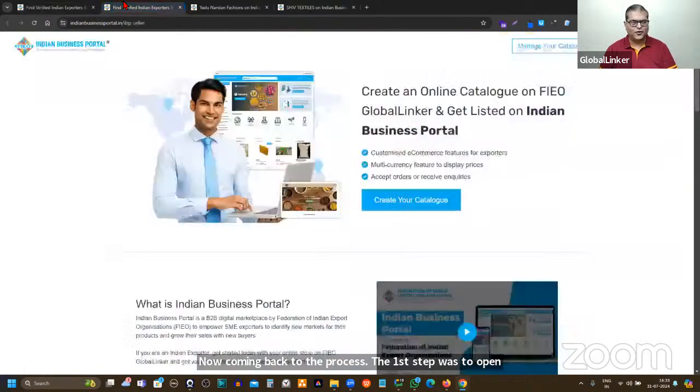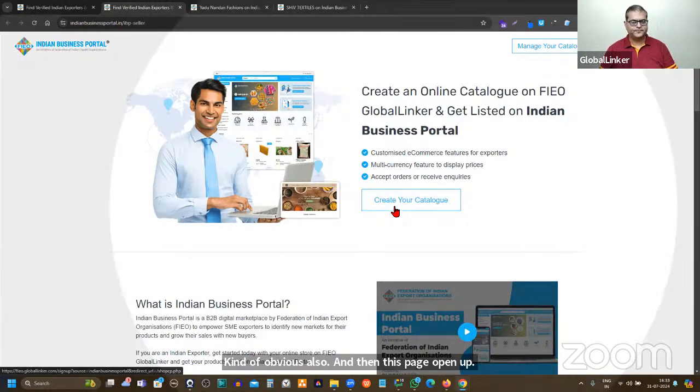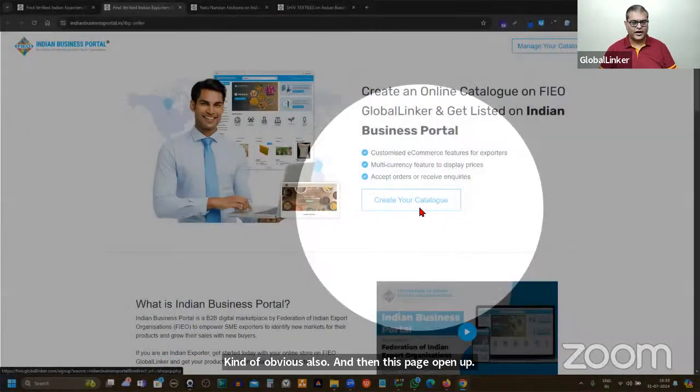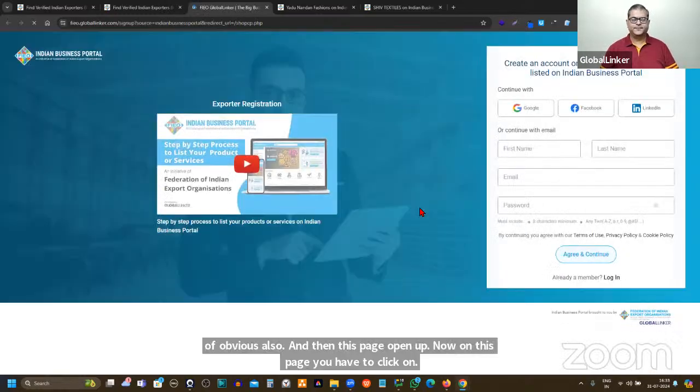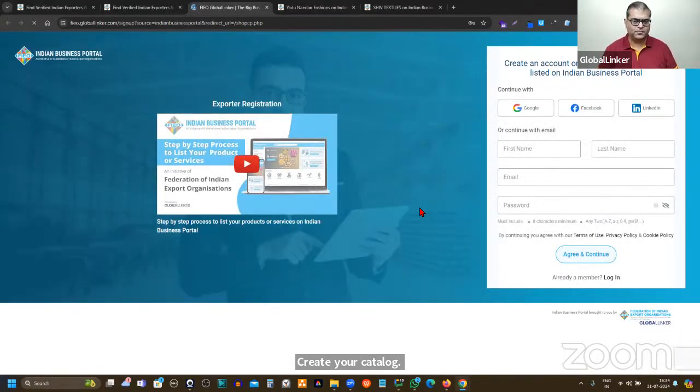It's kind of obvious also. And then this page opens up. Now, on this page, you have to click on create your catalog, which will take you to this page. Now, on this page, you'll see there are certain fields which you can fill and you can get started with the process. But before you do that, it is my request that you should open this video.